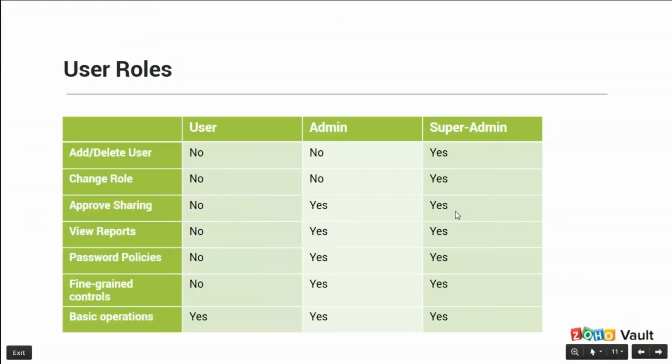So we have three different user roles inside Zoho Vault. One is user, the second is admin, and the third one is super admin. Super admin is the one who set up your Zoho Vault account, and he can configure role as admin or user for other users. Only the super admin would be able to add and delete user and change their roles. And admin will be able to approve sharing requests, view reports, password policies, configure fine-grained controls, and other password management operations. So you can have any number of super admin and user inside your Zoho Vault account.